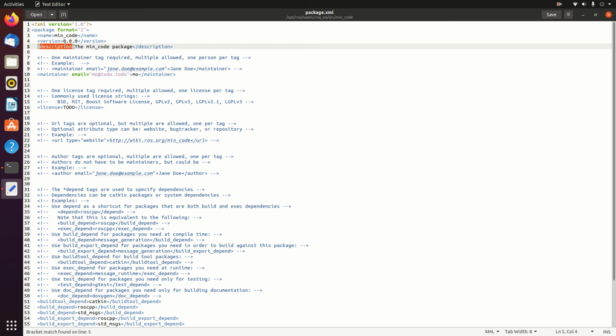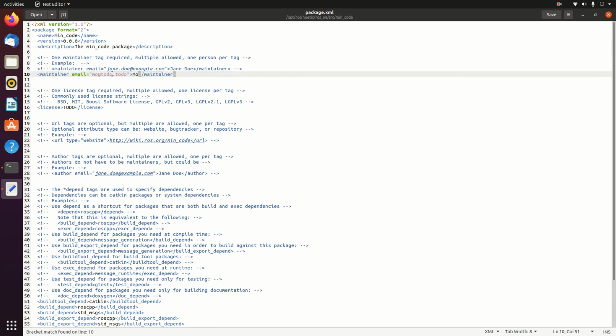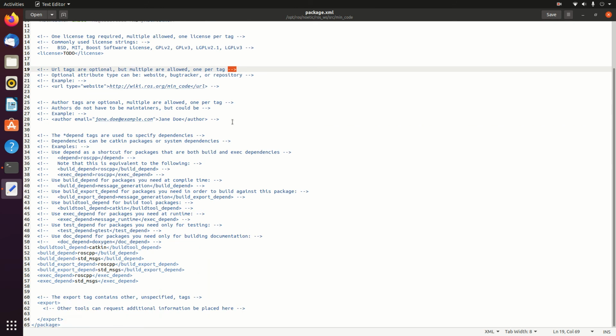The current description of this package is called minicode. Here is the end of the description. We can add more description over here, such as the maintainer's email, and here the license. Depends on the condition, just enter corresponding info. The symbol open bracket, exclamation point followed by 2 hyphens, and at the end, the 2 hyphens followed by close bracket. These symbols used in the XML represent comments.